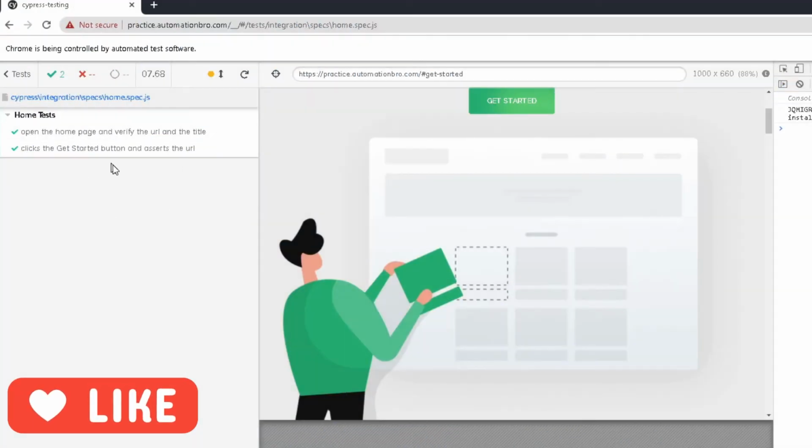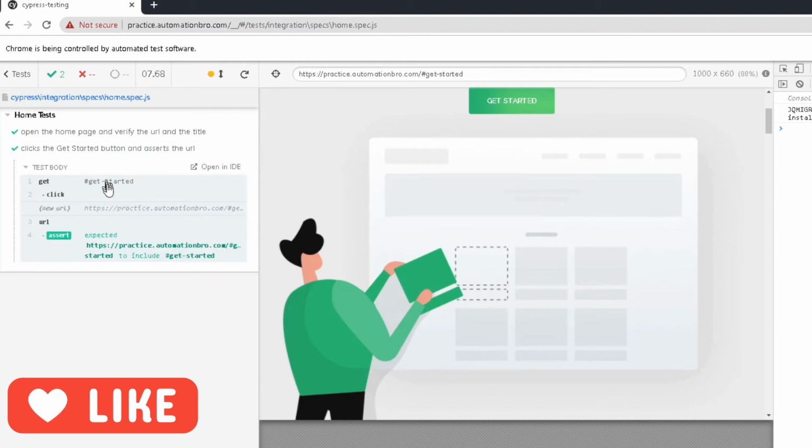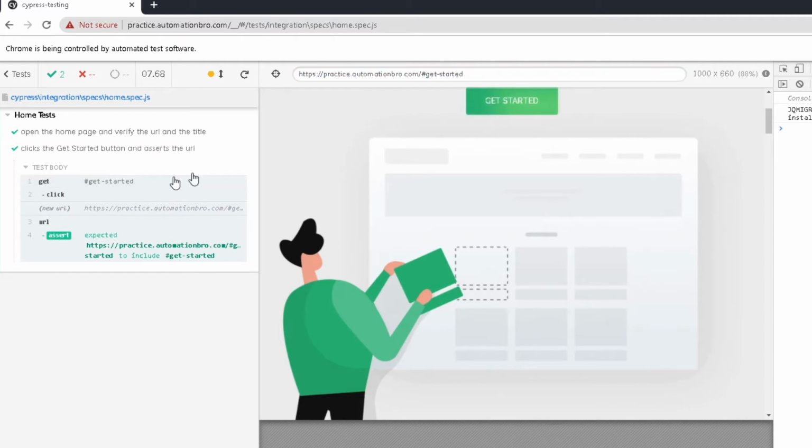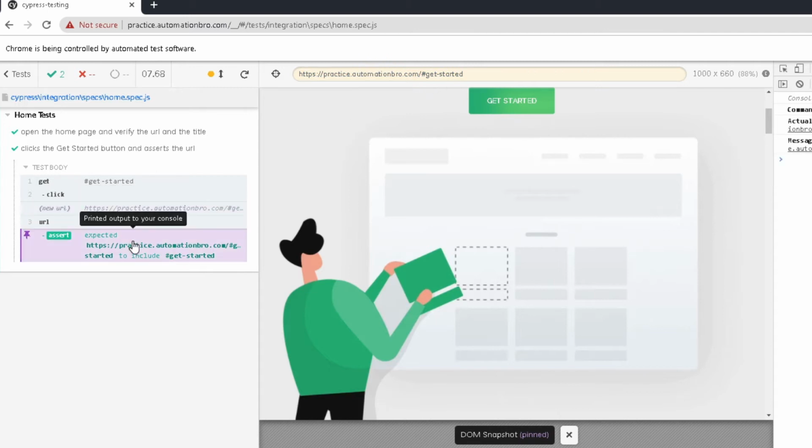All right, so our test automatically ran, and as you can see, it successfully passed over here. If I click on that, we can see we did a get on that get started button, which is right over here. It's also highlighting it. Once we did the get, we did a click on it. And after clicking it, we got a new URL, as you can see here. And the new URL contains the get started right at the top. And we did our assertion on there, just making sure that that contains get started, which it is. So there you go, really simple test.